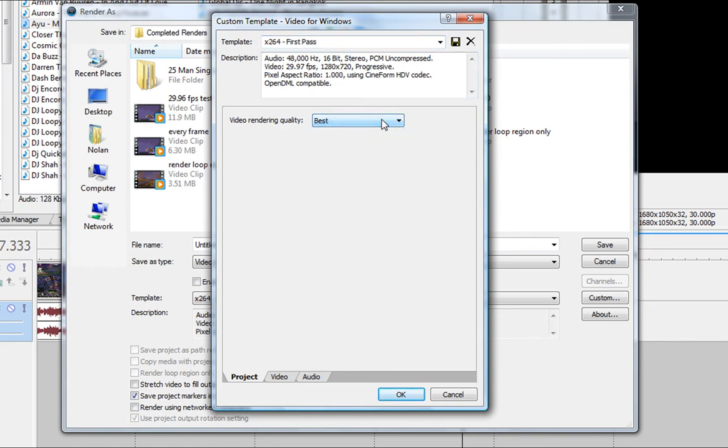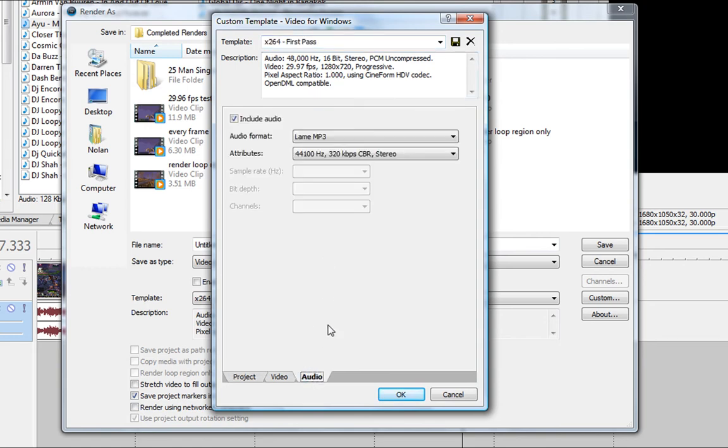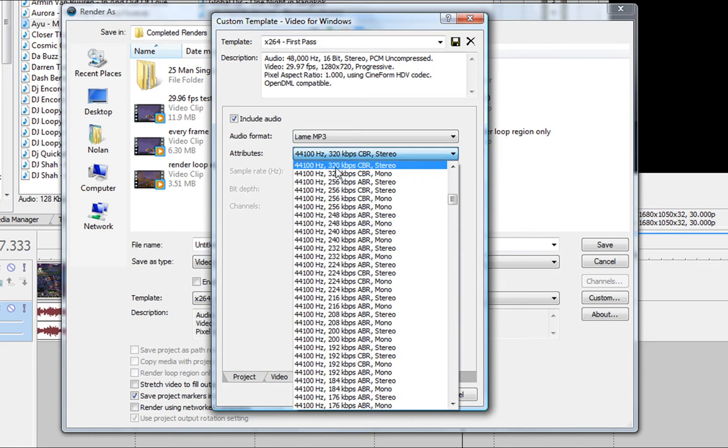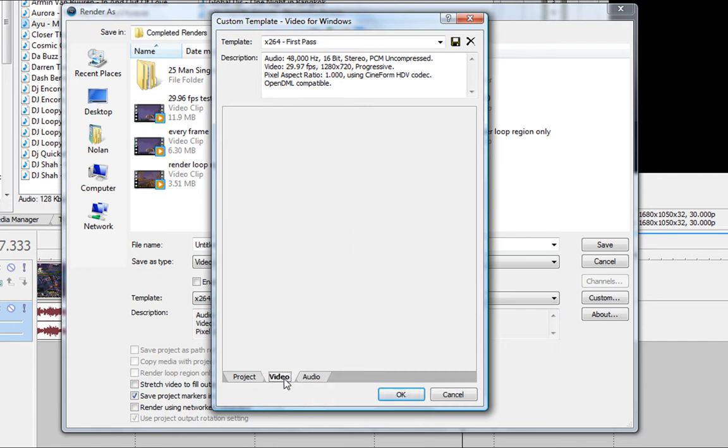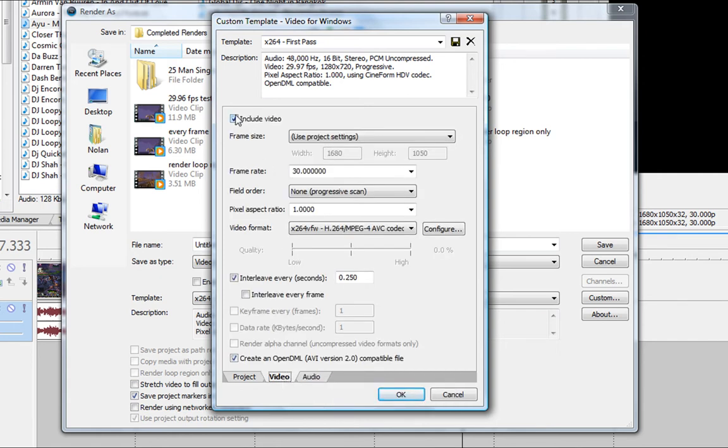Video rendering quality best. Just get audio out of the way. Include audio, Lame MP3. You'll see that. Choose it. 44,100 hertz, 320 kilobytes per second. The difference in size from 320 to the normal 192 is mediocre, so don't even worry about it. It's minimal.